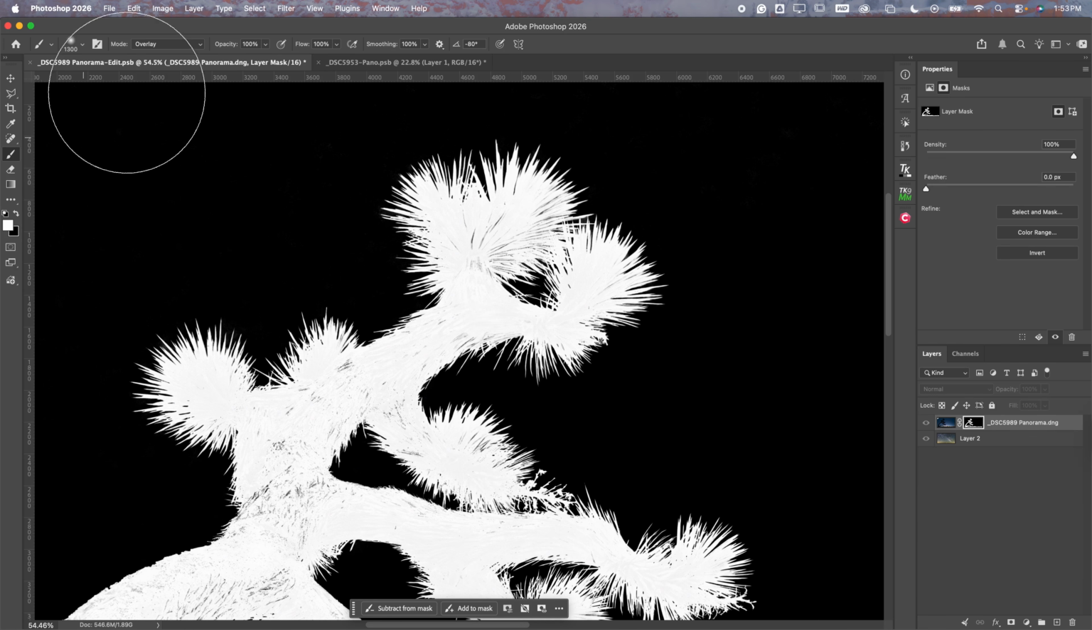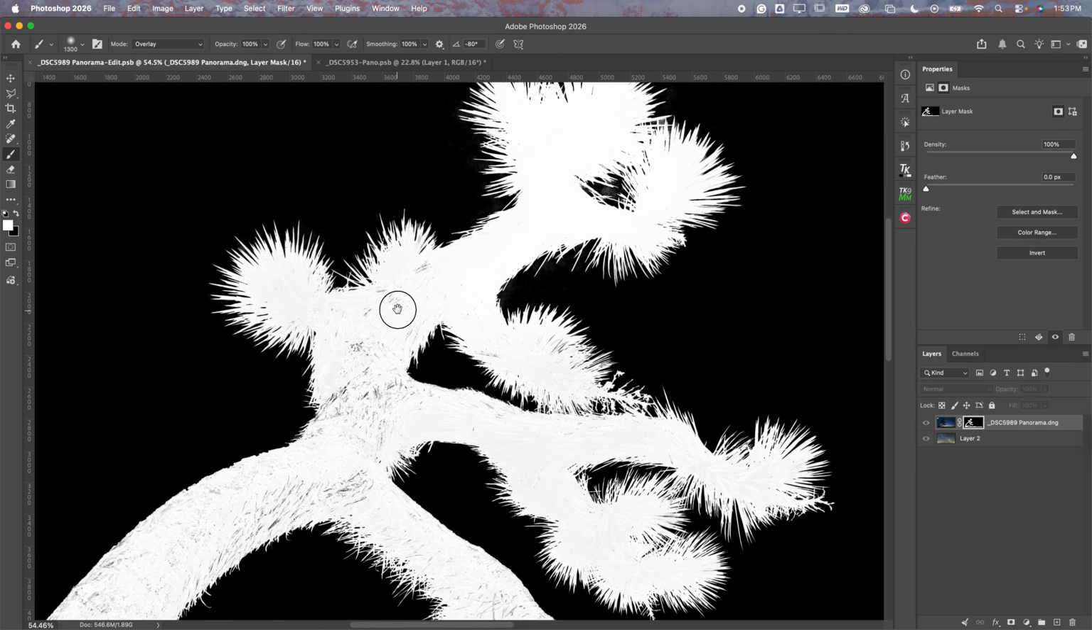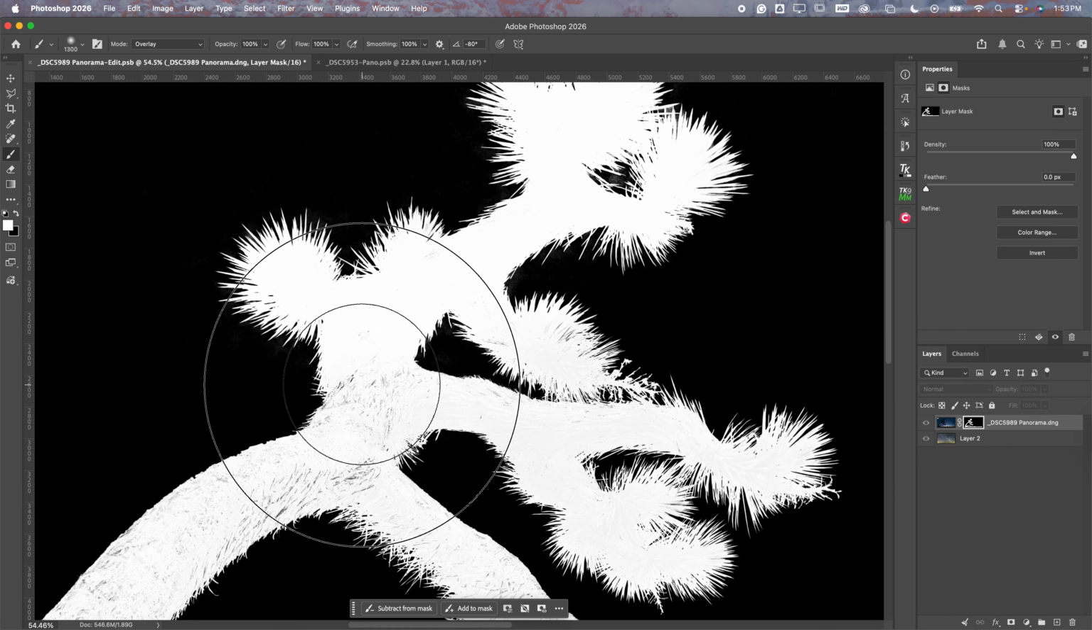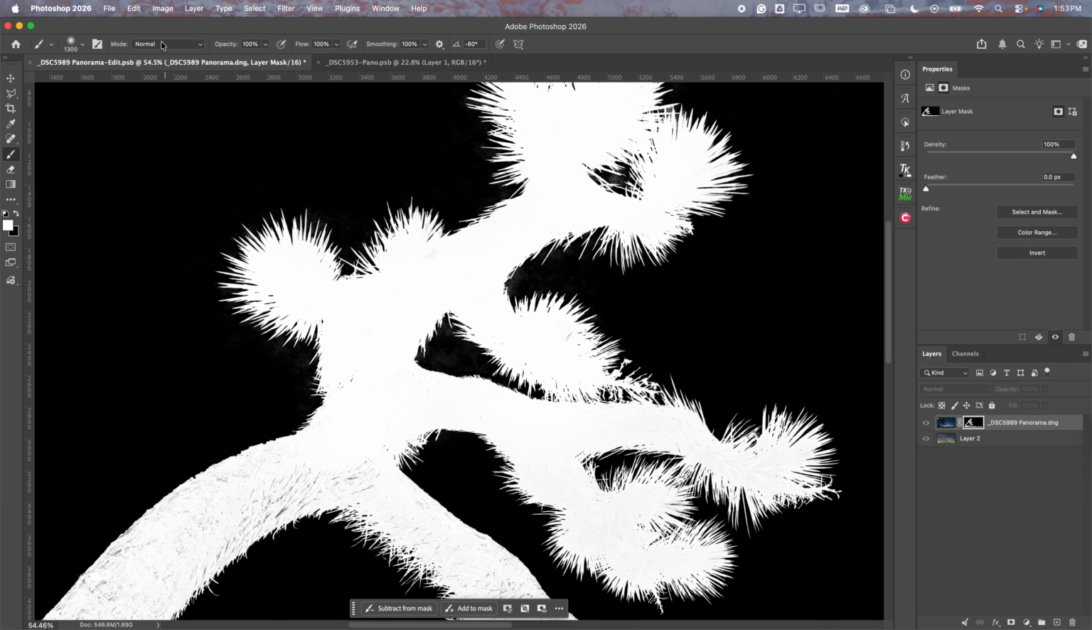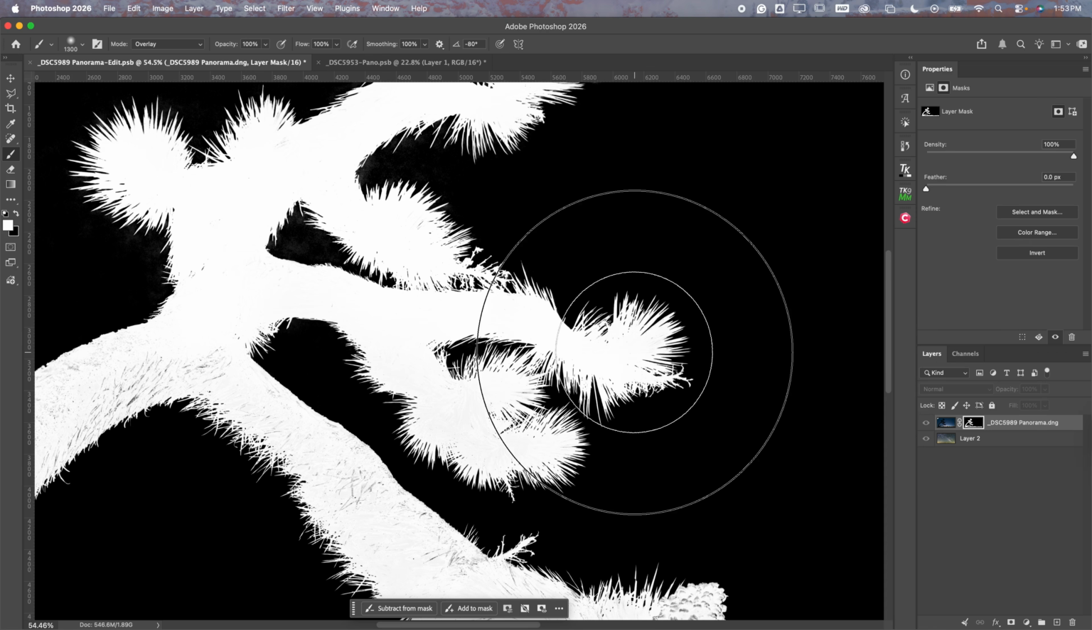So I've got white selected, I'm on overlay, and I will just click on my cactus here. Now notice how it just paints inside the lines. I'm way over the lines here, but it is only painting inside the lines because I'm using that overlay blend mode. If I was to change this back to normal and paint here, now you can see I'm way over the lines. So that's why we're going to use overlay, and we're just going to click through here.